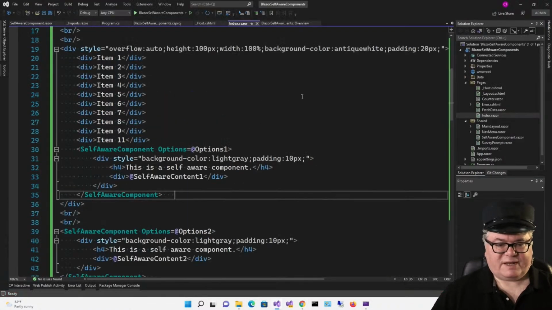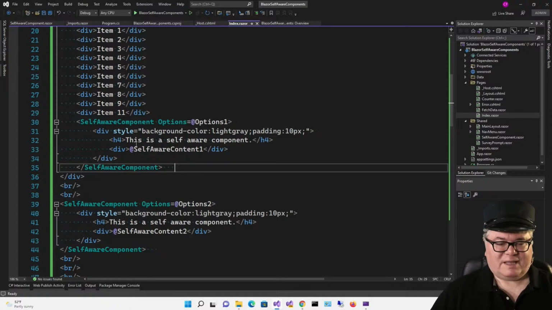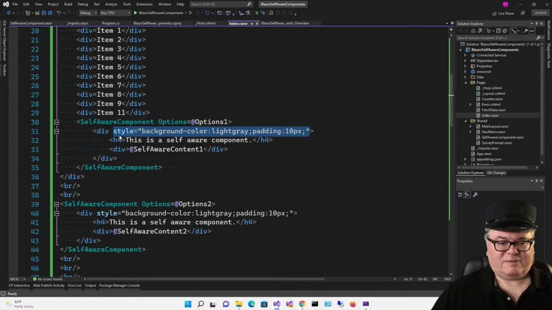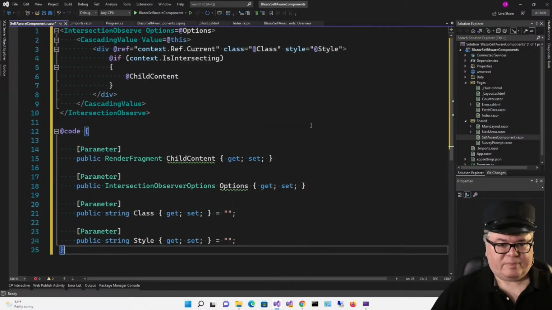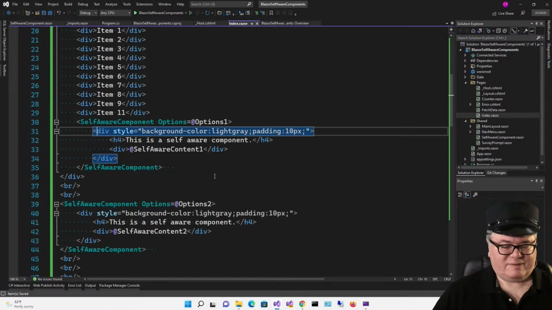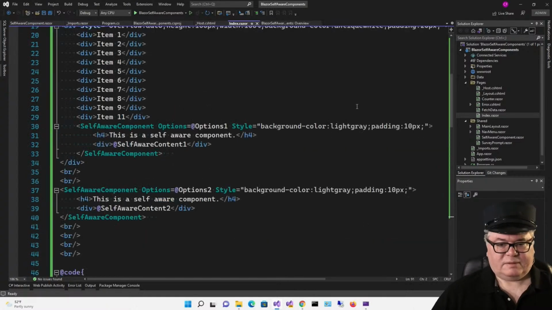Now there's more stuff that I can do to the self-aware component. Like, for example, can we add a style parameter so I can take out this div here and just add it to the line above? Well, yeah. And while we're at it, let's add a class as well. So now I have a public string class parameter and a public string style parameter so that I can pass those in and we apply them to our master div. Class equals @class, style equals @style. And now in the index, I can get rid of these divs altogether. There we go, much cleaner.